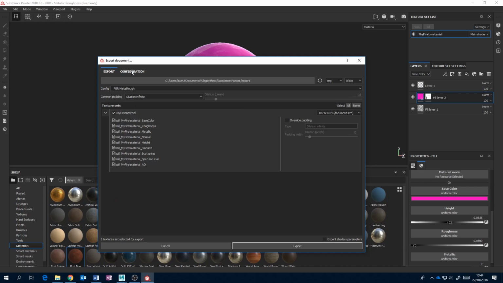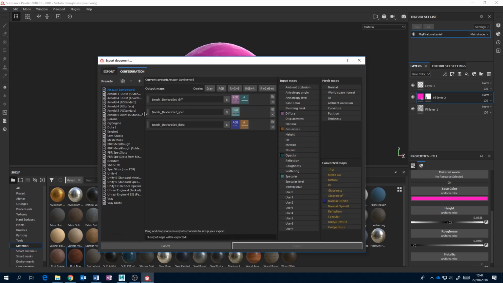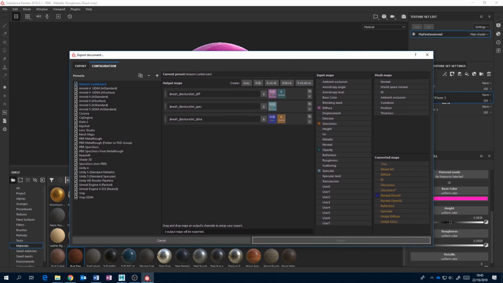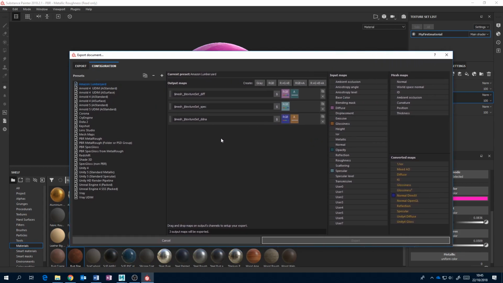So by default you're on Export, but if you go to Configuration, you can see a bunch of presets and another very confusing dialog box with lots and lots of potential options that thankfully you don't have to worry too much about at the moment. In Maya, we use Arnold 5. So we might as well start from there. So if you click Arnold 5, that shows you what it would output.